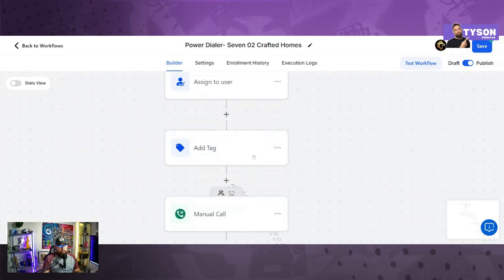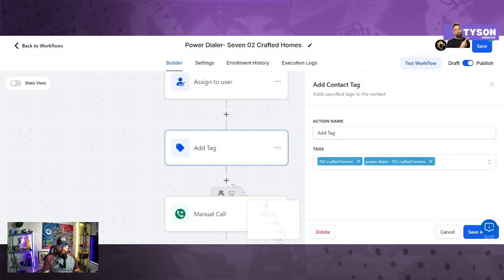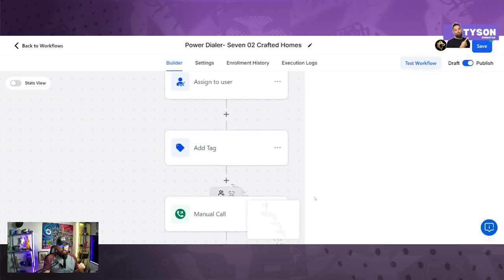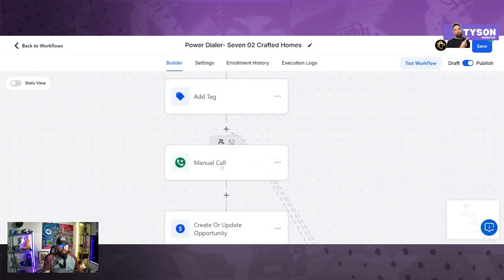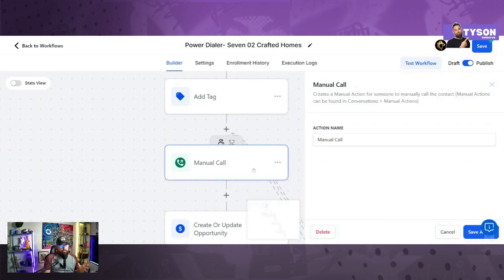Then for me, I like to add a tag. I like to label the company that's calling, and I like to know what power dialer is being set up from that. So in the tags, I have the company or the lead, right? Like the distress lead, whether it's a probate lead, notice of default, tax lien, empty nester, so on and so forth. Then from there, we want to create a manual call.